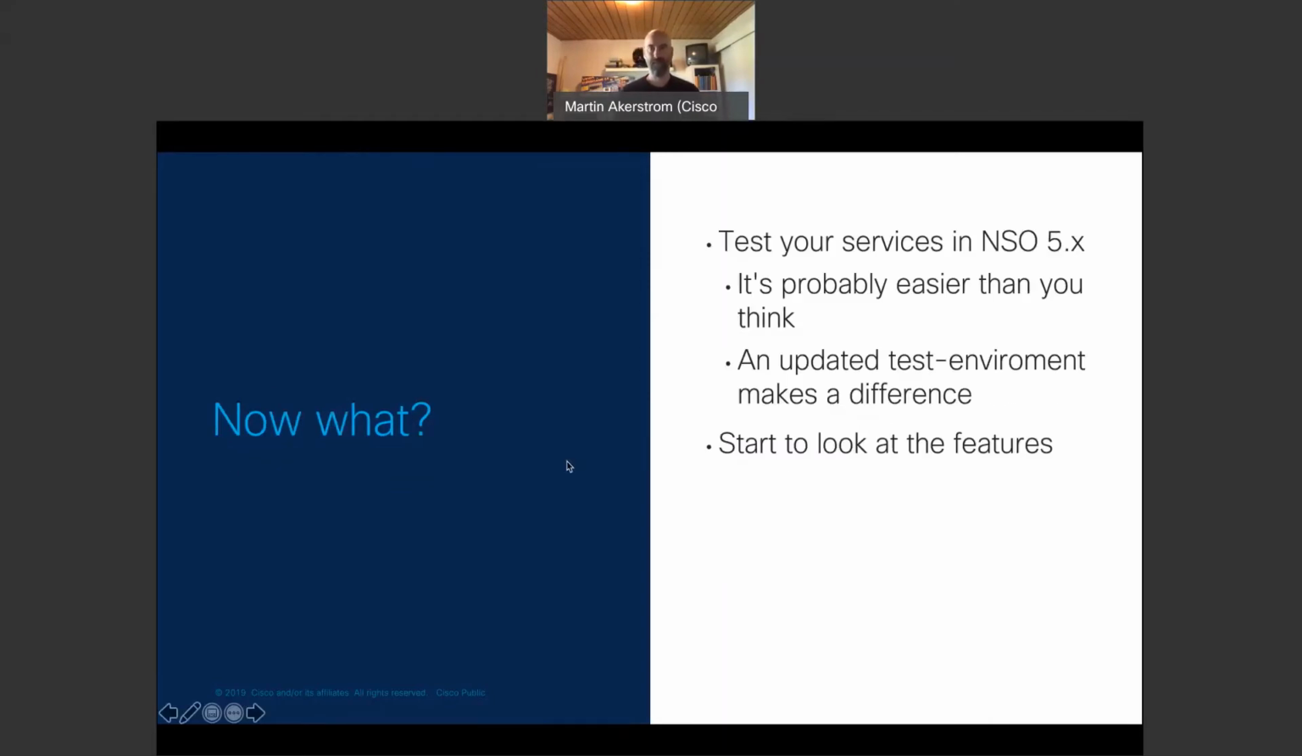So now what? I would say if you're not already on NSO 5, then it's probably easier than you think to migrate to NSO 5. Make sure you have a proper test environment, because that makes a huge difference in migrating from NSO 4 to 5, or just upgrading from 5.1 to 5.2, etc. Some of these changes that handle different versions of NEDs, it's probably not something you need to care about. It's so far not as common as it would make a problem for you.